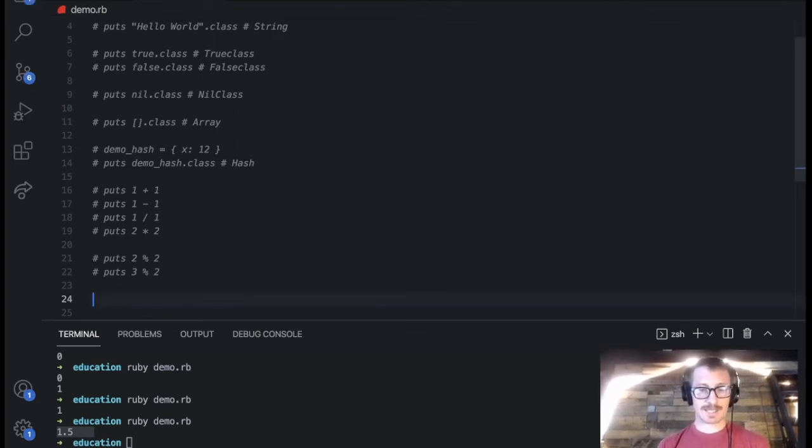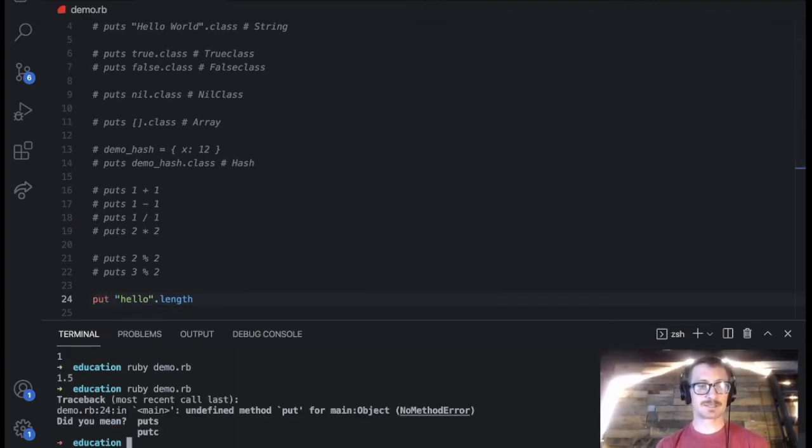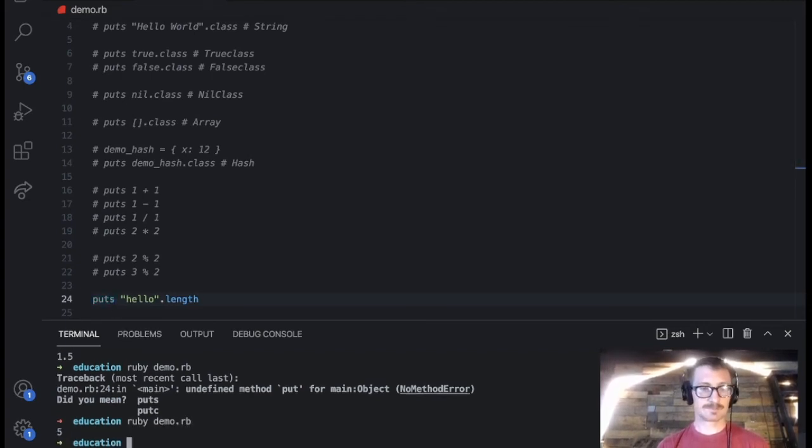But let's also look at strings. So with strings, we do quotes. And with Ruby, I can call methods on these. So I can do a length. Maybe I want to find the length of my string, i.e. how many characters are in there. Oops, I spelled puts wrong, puts. So hello has the length of 5.